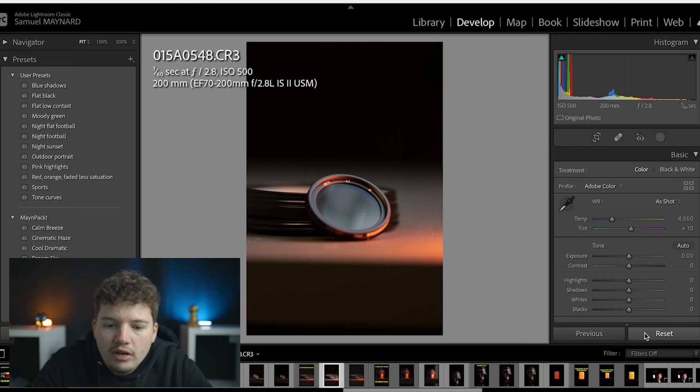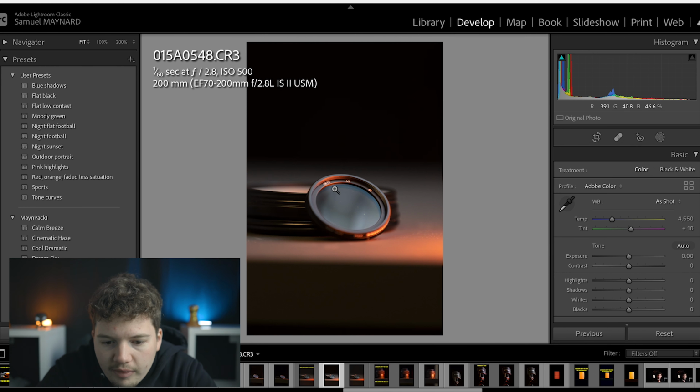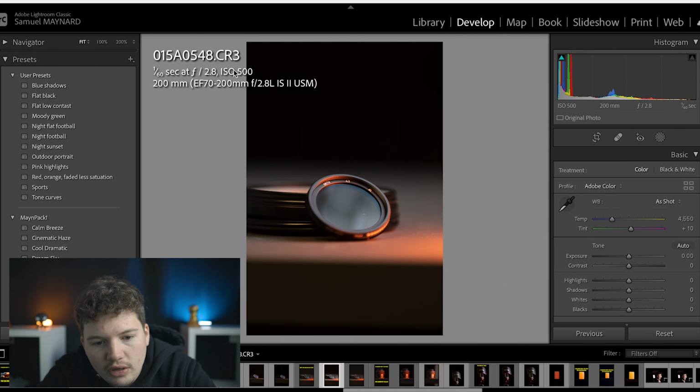Today I'm going to be showing you how to edit dramatic product photography photos, and we're going to edit one particular photo and it's going to go from this to this. So this is the actual photo that I've picked to use because this is one of my favourite product photos that I've actually taken. As you can see at the top here, these are the settings I took: 1/60th, f2.8 and ISO 500.